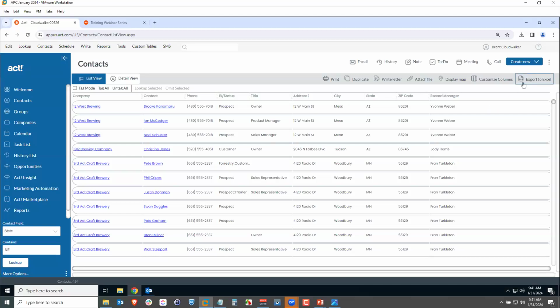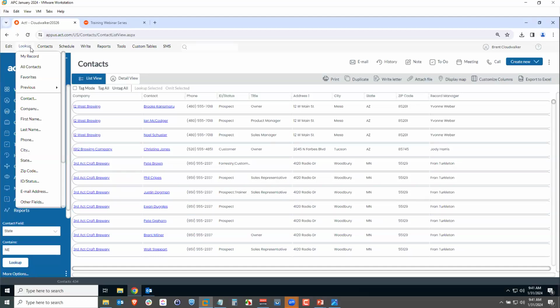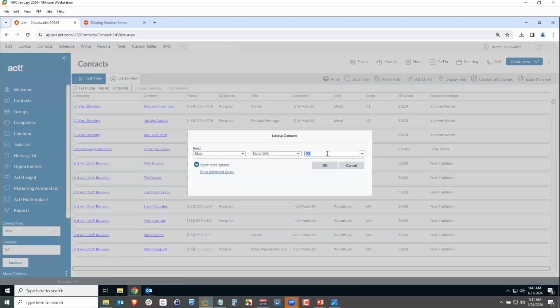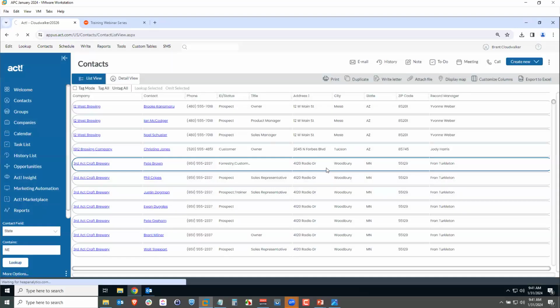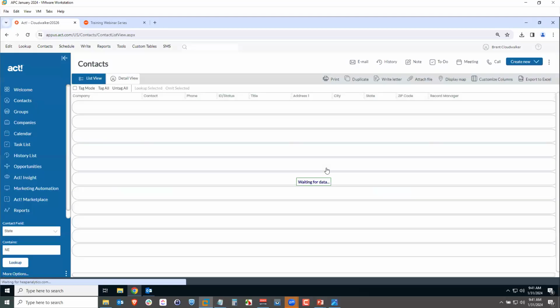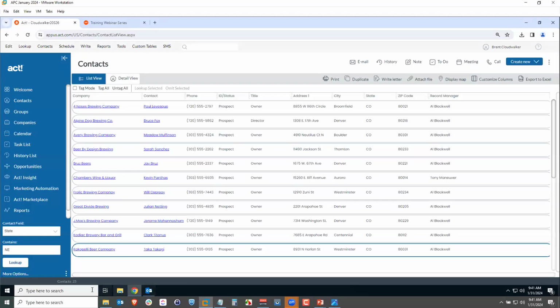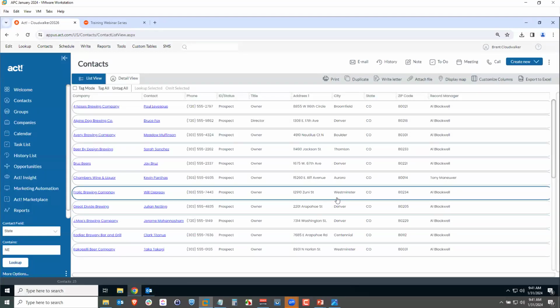I can click export to Excel, but maybe I don't want every single contact to be printed. This is going to be a giant spreadsheet, or it has the potential to be. So I'm going to perform a real quick lookup, maybe of just my contacts in a specific state or in a specific area. Maybe I only want my contacts that are in, oh, here we go, Colorado is fine. Once I click OK, it's going to perform that lookup for me. And I can see I have 25 or so contacts in Colorado.